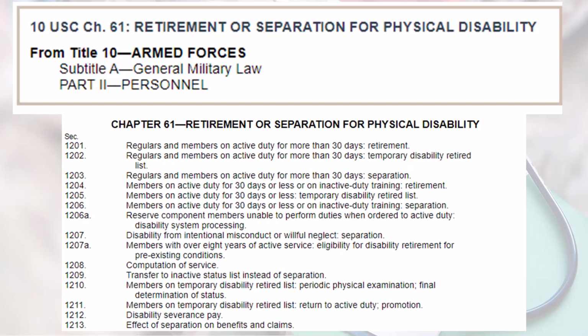Hey, I am Chuck the bureaucrat, and some of you have asked me to describe the process of retirement or separation if you have some sort of physical disability. This kind of separation is often referred to as a Chapter 61 retirement, and that is because it originates in Title 10 of U.S. Code, Chapter 61.